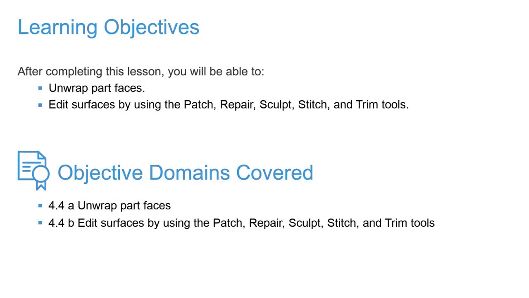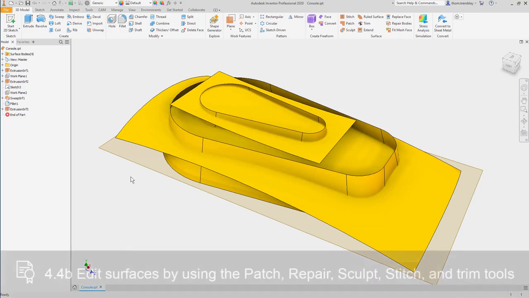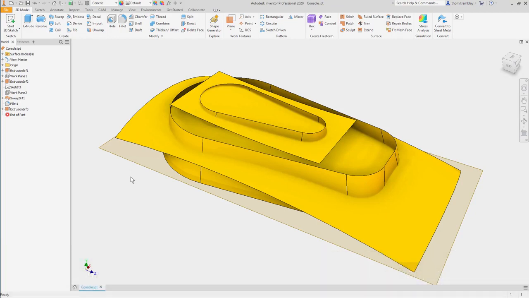After completing this lesson, you'll be able to unwrap part faces and edit surfaces by using the patch, repair, sculpt, stitch, and trim tools. On the screen, we have the surfaces that will make up a solid model for a console. To create this solid model, we'll combine these surfaces in a manner that's different than traditional surface-based modeling systems would use. But before we can begin creating that solid, we need to do some additional editing.